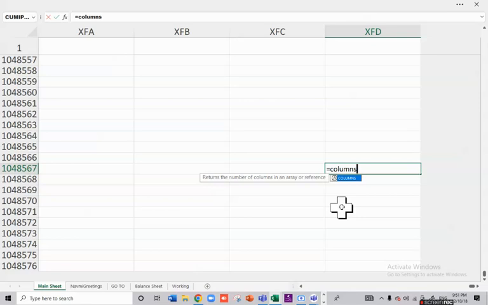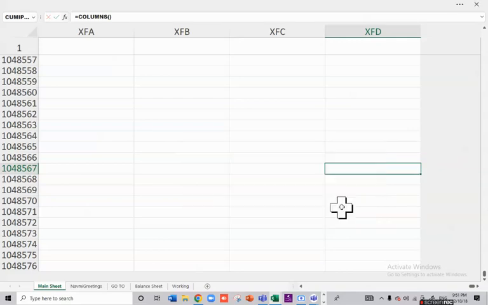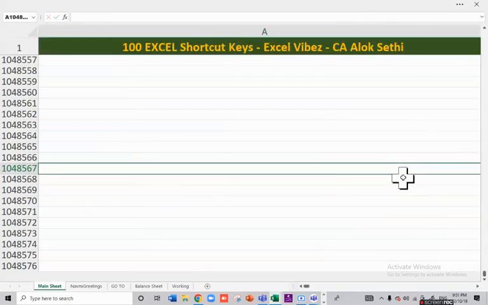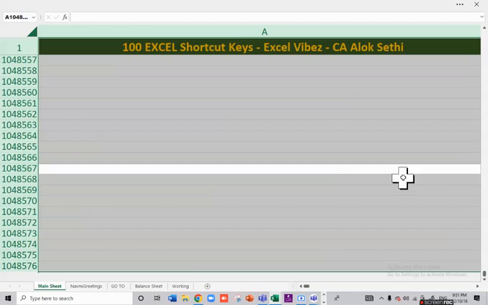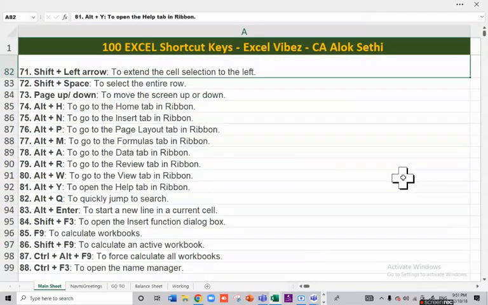COLUMNS returns the number of columns in the array. If you select the entire array, then it will show you how many columns there are. The COLUMN function is not commonly used, and you can find out in Google how many columns and rows there are. That doesn't make any difference.